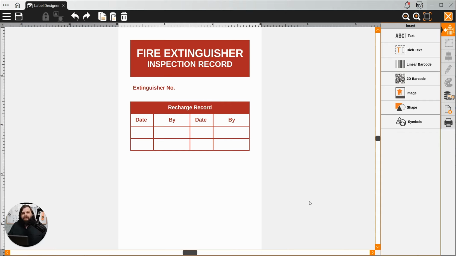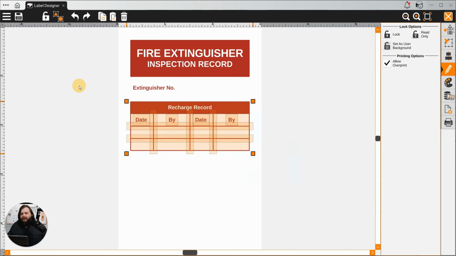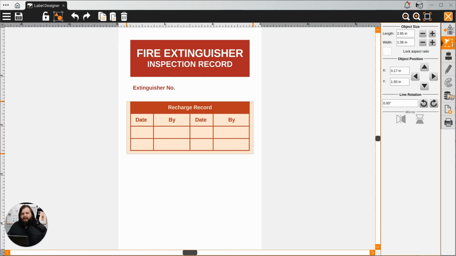We still have one more table to add, and luckily most of that work has already been done by creating this table we've currently made. So I'm actually going to highlight everything, utilize that grouping feature once more, and copy and paste this entire table. Once we have the table pasted, I'm going to go back into our object size, and this is where we're going to go through object position again.